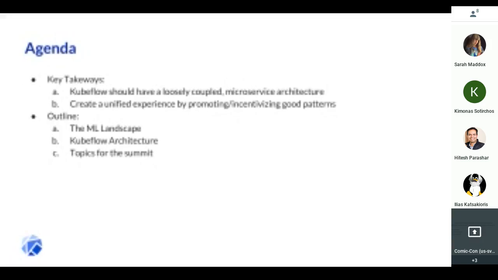So here's the outline. I'm going to talk briefly about the ML landscape. Then I'm going to talk in a little bit more detail about what I think the Kubeflow architecture looks like. And then just summarize briefly with some of the topics that I think we should continue to discuss at the summit.